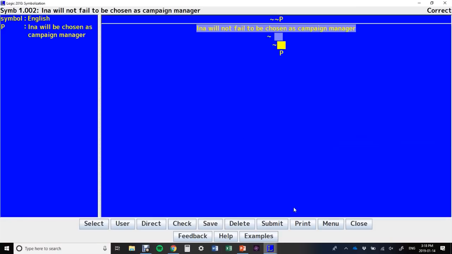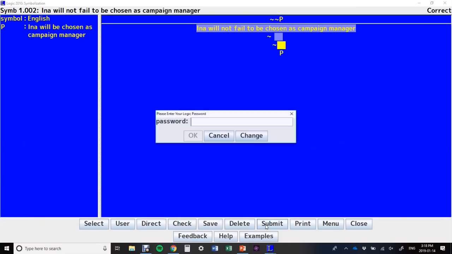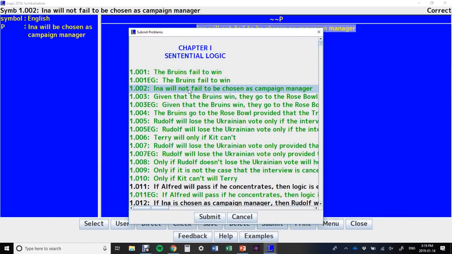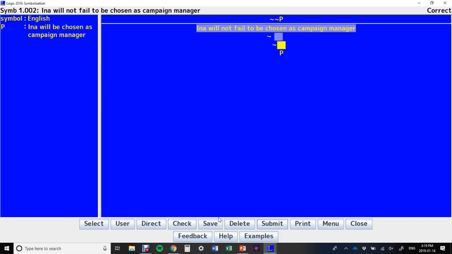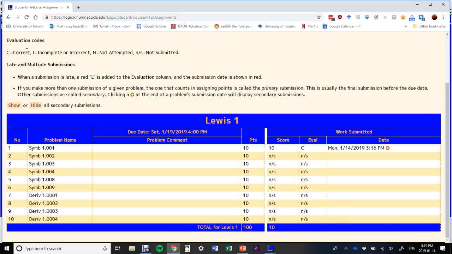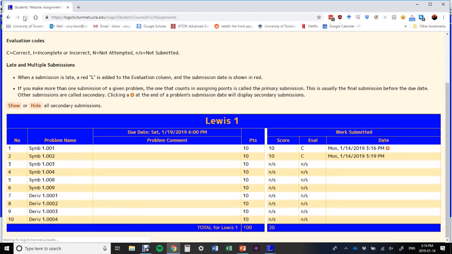But once I go to submit, enter my password, say OK. I'll click on this one on 002. I say submit. I say all problems successfully submitted for Corey Travers Lewis. And it tells you which problems were submitted. Now I can go to the website and check. Look, now question 2 has been successfully submitted. Okay, so you get immediate feedback on whether it was successfully went into the system.